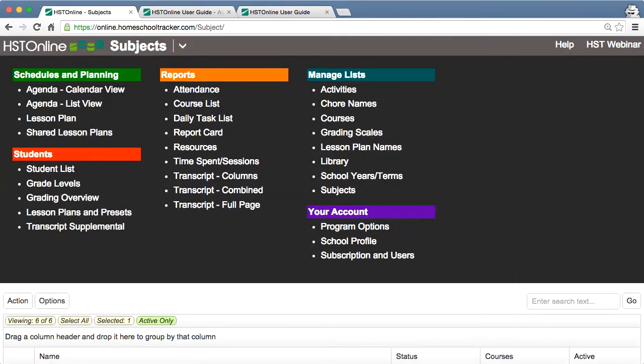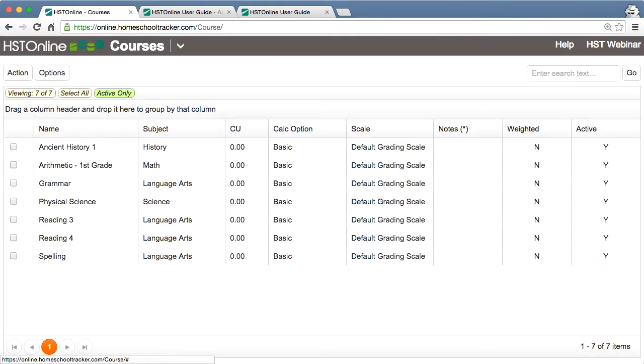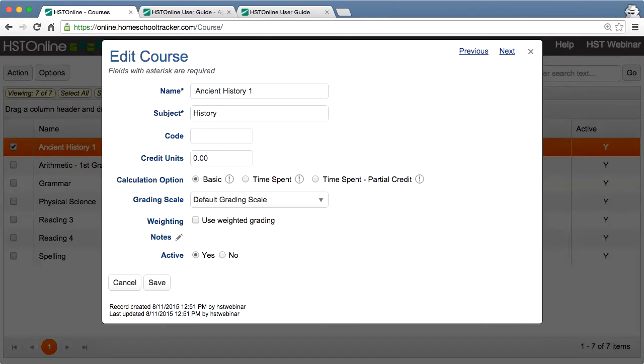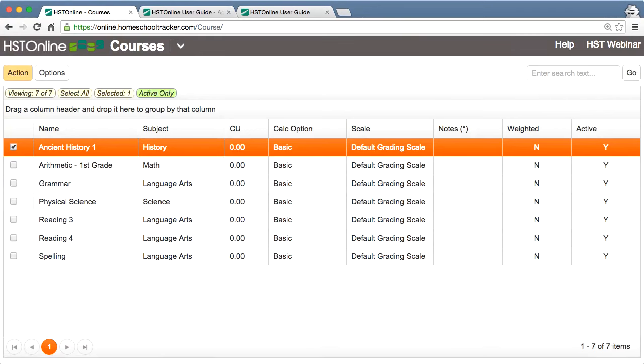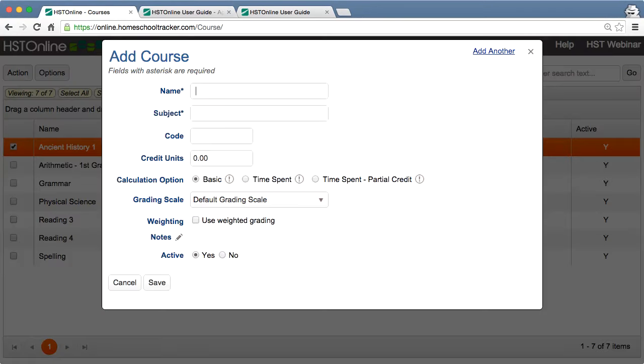But let's head over to courses. This is what I was saying is the more specific area of study, or you can think of it like a class. For example, here we've got Ancient History 1, which belongs to the subject of history. There's a lot of other details here, things like credit units or the calculation option or the grading scale. If I double click on this, you can see all of the details here that you can edit. So let's go ahead and create a new course while we're in here. I'm going to click Action and Add. I'm going to call this one Reading 1.